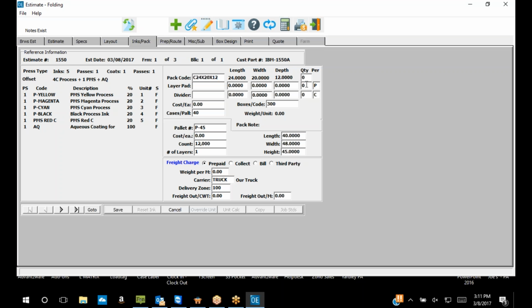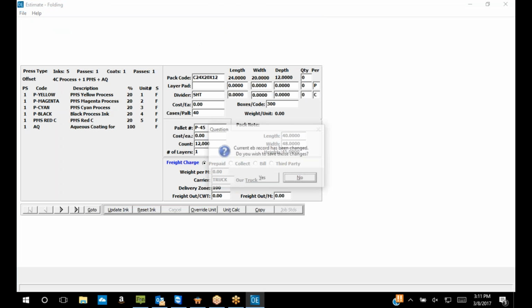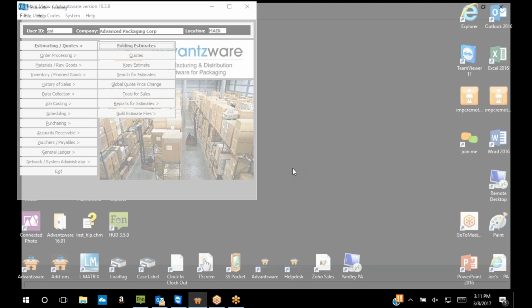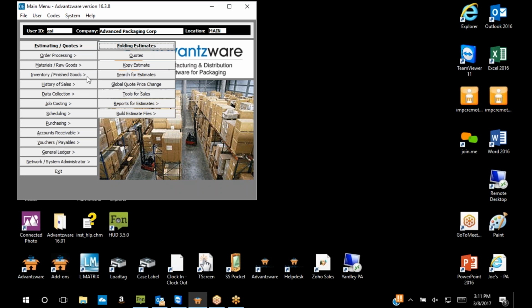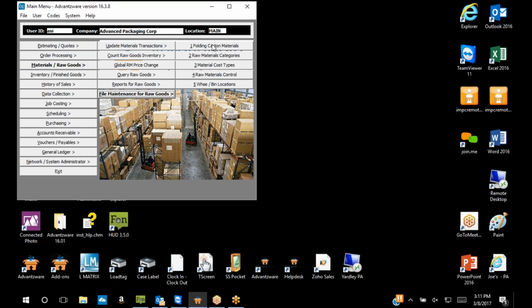If you could figure out how many lineal feet of stretch wrap you put on a pallet and what it costs, then instead of saying layer pad or divider, you could create a code called stretch wrap. I exited out of there by accident, but you could create a code called stretch wrap, and then enter it there and say I need one of those per pallet.